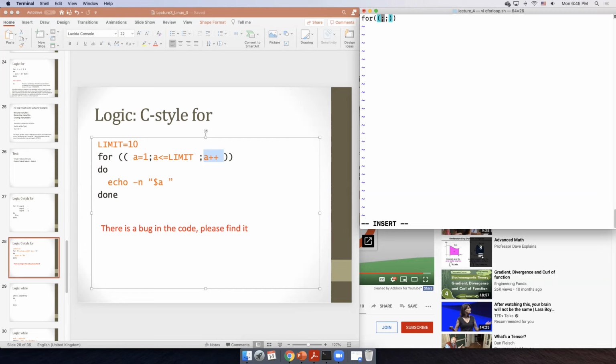Now let's input some variables. Let's use i. Usually we use i or n. Let it start from 1, i less than or equal to, let's say, 100, i++. Do, done. Let's do the easiest thing, which is just output the value of i.